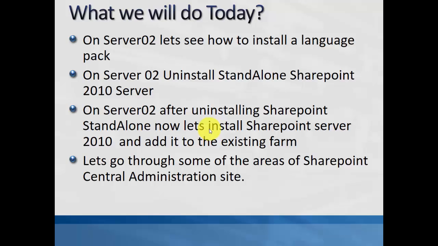So what will we do today? On server 2, let's see how to install a language pack. When you install SharePoint in big organizations that have offices across the globe, you will most probably be asked to add certain language packs, support for languages other than English. So we're going to install a language pack as well.